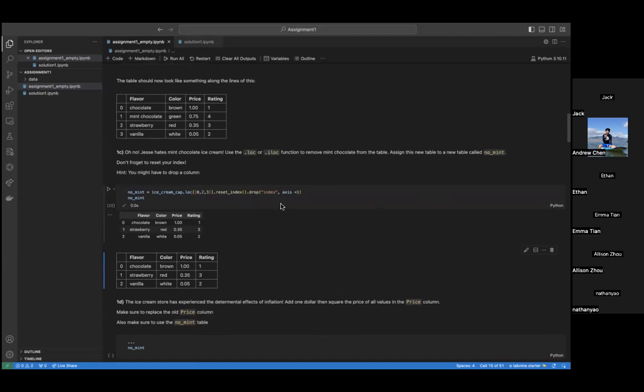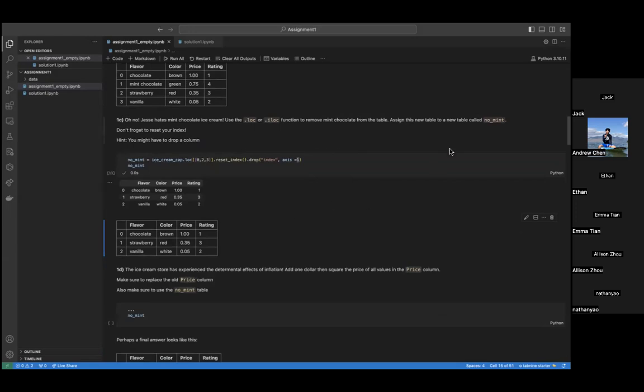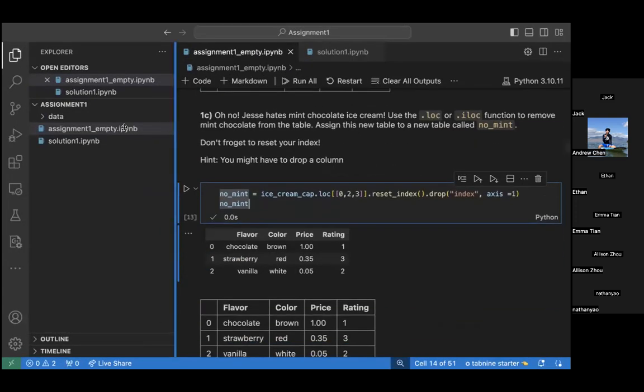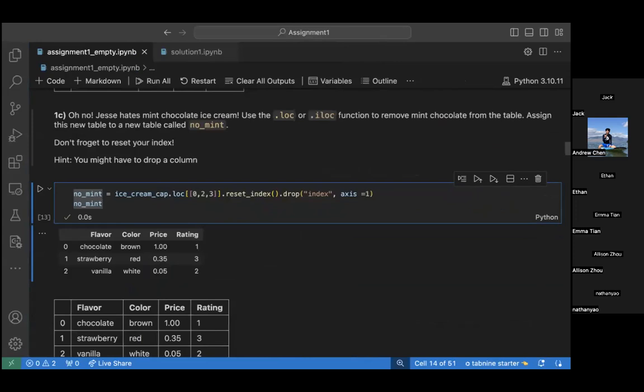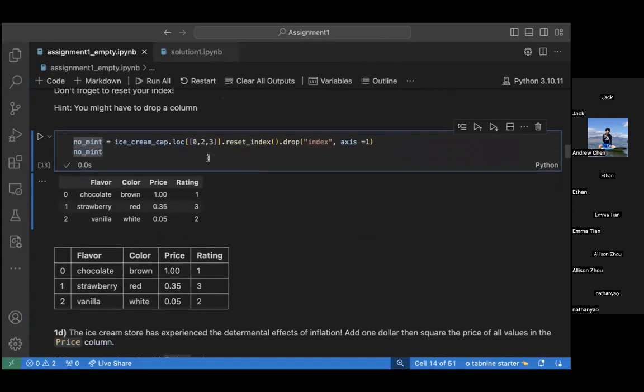Oh, let me. Okay, there we go. Hopefully this is better. Okay, so now we can see. Sorry about that.